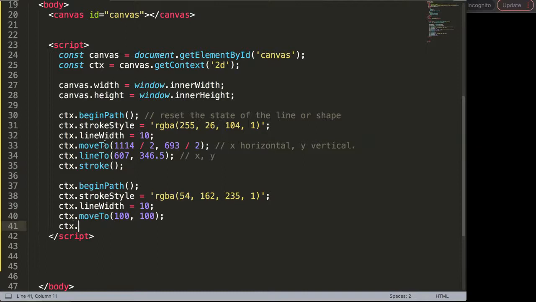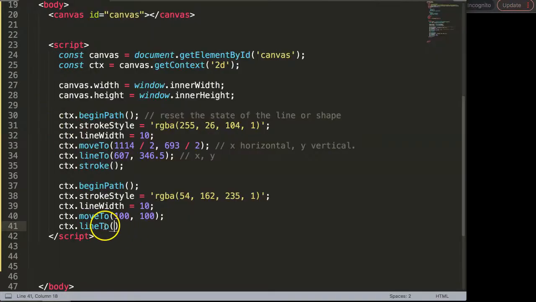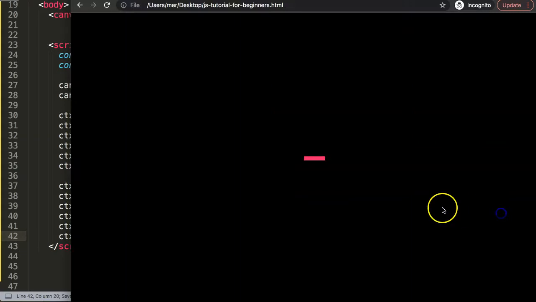And then we're going to say ctx.lineTo, and here we indicate where we want to move it. If it starts at 100 by 100 and we want to move it somewhere down here, like a diagonal line, that will mean, for example, 300 by 300 pixels. Once we did that, we say ctx.stroke to draw the line, save it, then refresh. You can see now we have this nice light blue line. Beautiful.